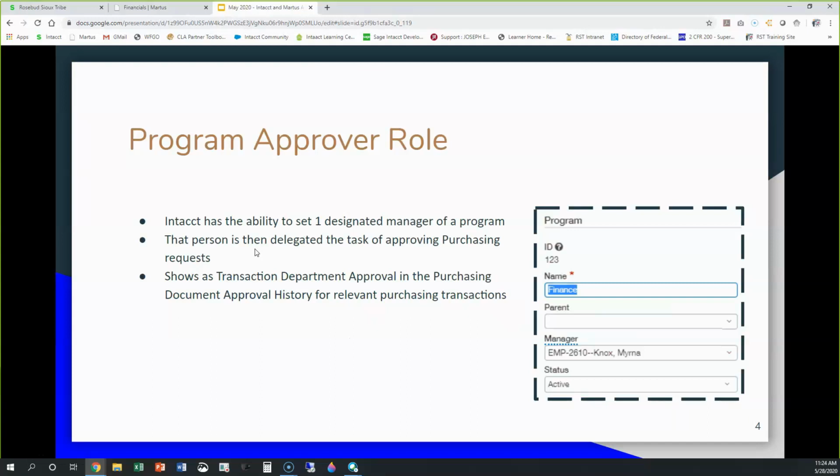That person's delegated the task of approving purchasing requests where that role is required. And in our approval workflows, it shows as a transaction department approval. It doesn't say program director or program manager. It says transaction department approval.